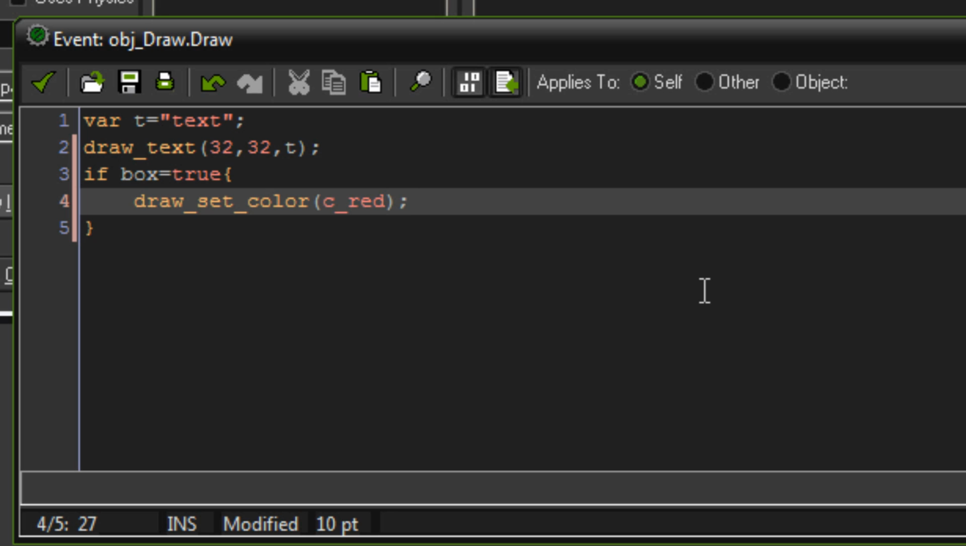GML is case sensitive, unlike HTML where it doesn't really matter. If I was to write capital BOX here, then that wouldn't work because in the create event we used all lowercase letters. Okay, so draw_set_color, c_red, and that will set the color to red. That's global. So for everything in the game, that color is now set to red.